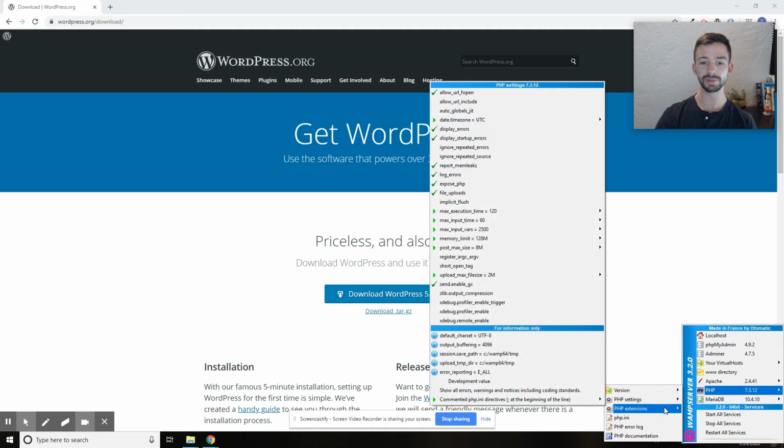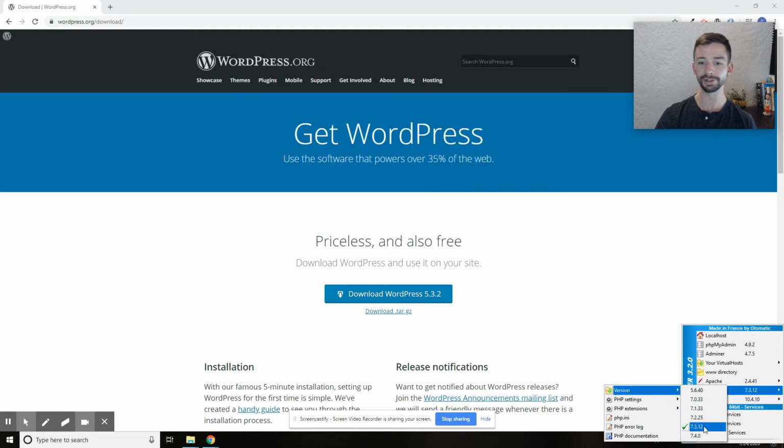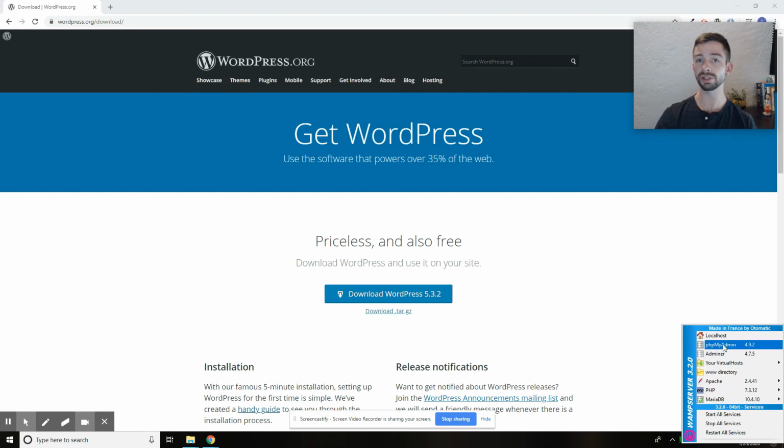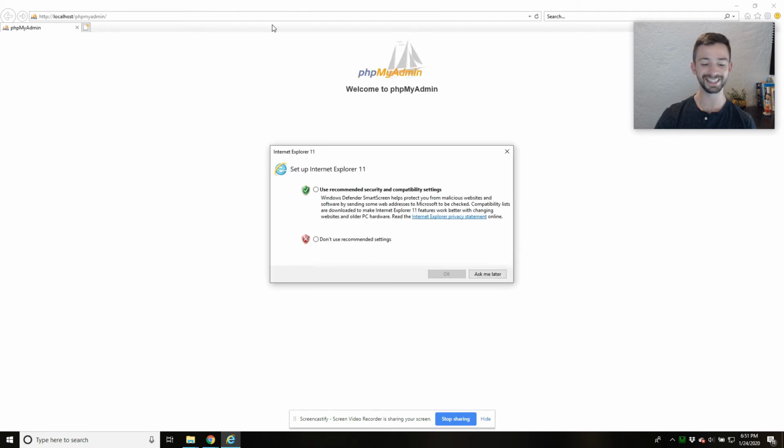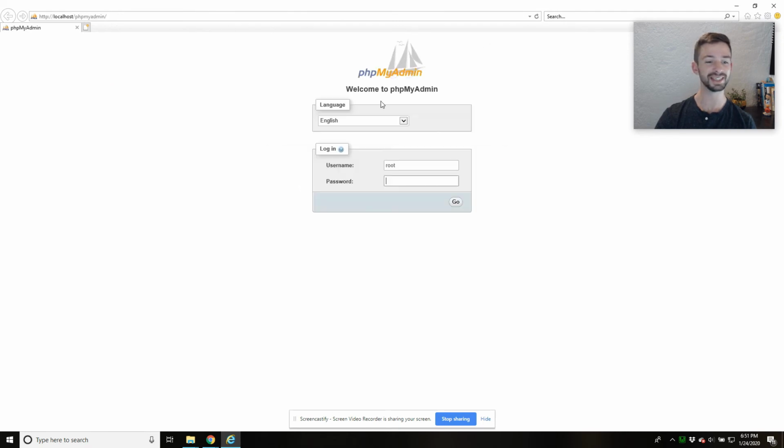You can change some of the settings here. You can change what version of PHP you're using. You really should be using at least PHP 7. All right, so we can actually click here to go to phpMyAdmin. Oh, right, I told it was okay to use Internet Explorer when I installed it.